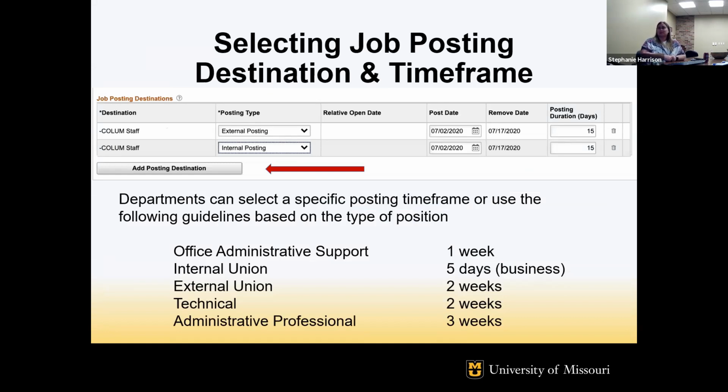So then down at the very bottom of that page, you are going to select where you want it to be posted. This is where you're going to indicate if you want it to be an internal only posting, or if you do want it internal and external, then you would select both of those for Columbia staff. And then down below, you'll see that we have a kind of a timeline off to the side. What this is, historically, is that the person that was selected for that type of a role applied within that number of weeks or days.